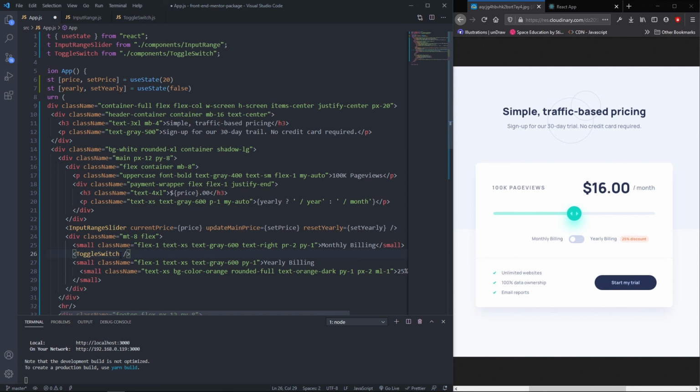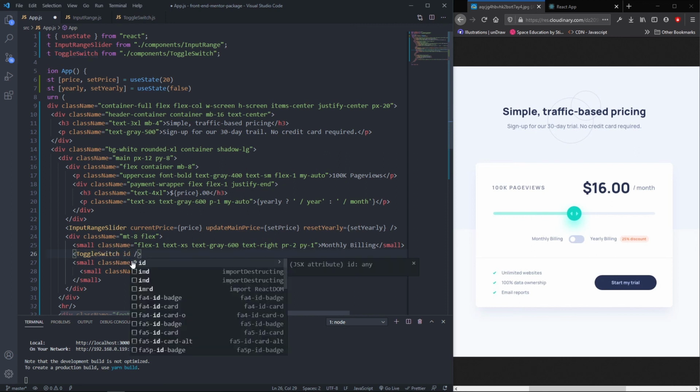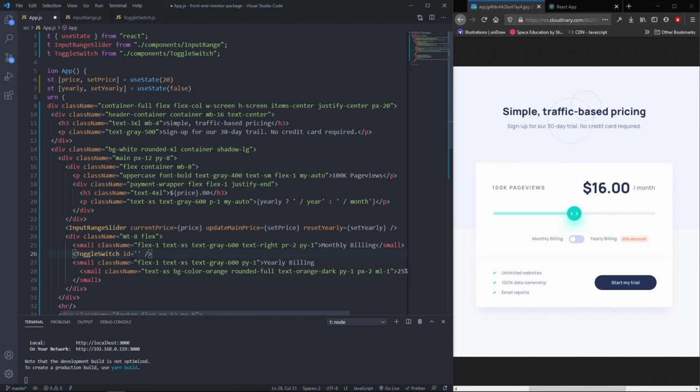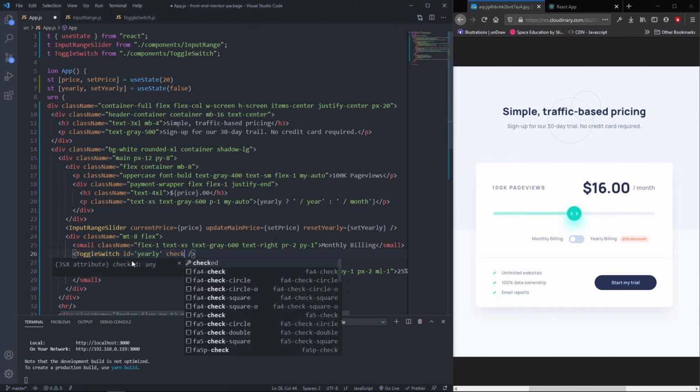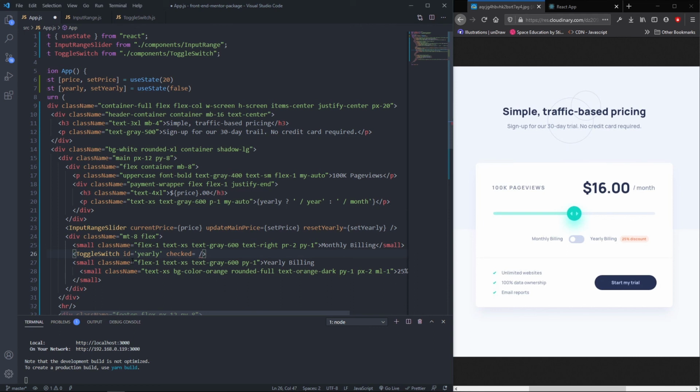And the variables that we need to pass through, obviously, is the ID. So I'm just going to give it an ID of yearly. Is it checked? So my checked is also going to be yearly, which is going to be false. And I'm going to say onChange, I'm going to pass through a function called setYearly.